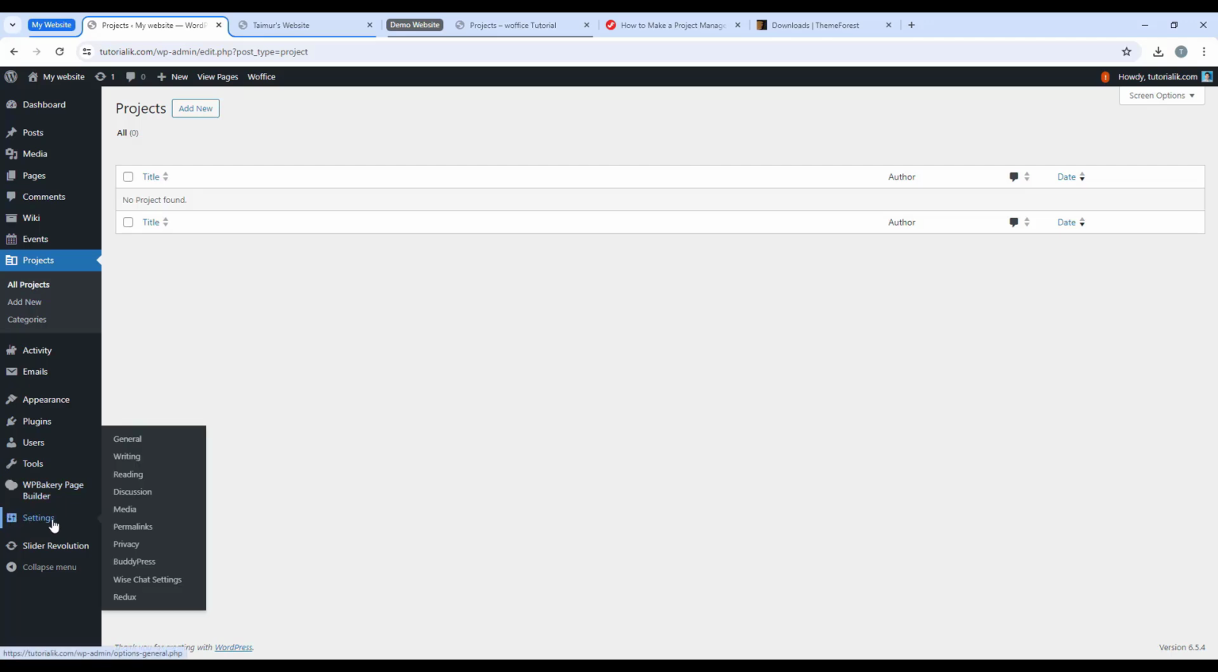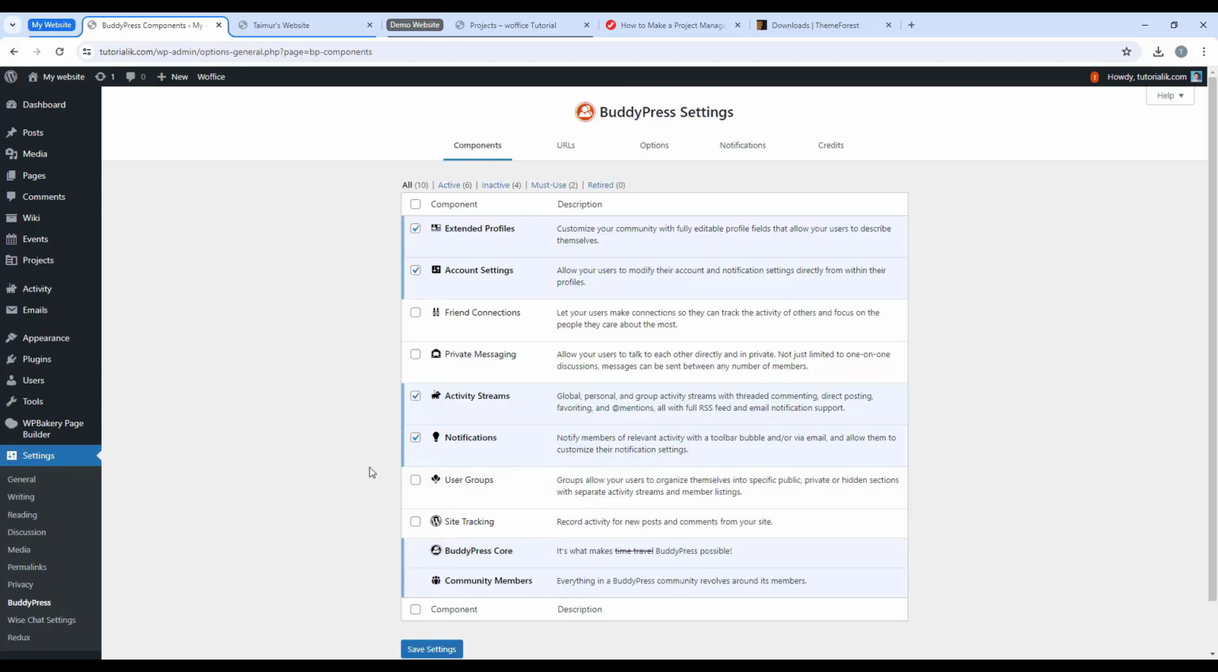So under the settings, we can see a new option has been added, which is BuddyPress. This is coming from a plugin which is called BuddyPress. So let's click on it. In here you have many options like friend connections, private messaging. If you enable these friend connections, your employees can send friend requests and become friends with each other. And you have this private messaging, so your employees can message each other privately. So you get all of these options.